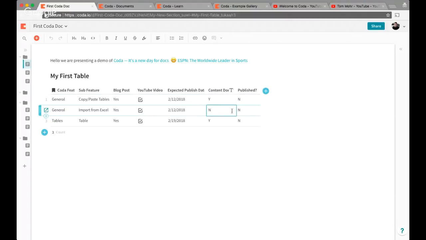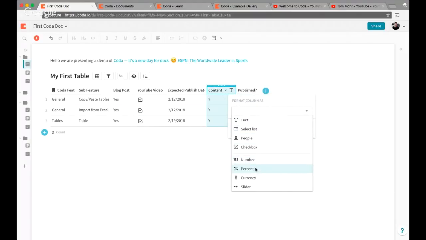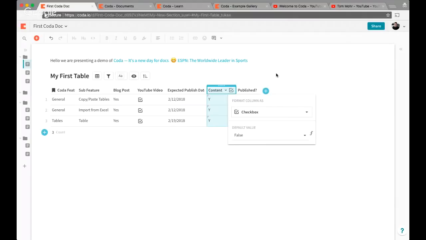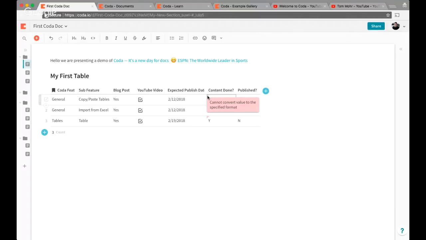This would have to be a yes or no, for instance. And then it loses that kind of true, false column format. What I try to do is go here, go to format column, and then change the text format to checkbox, right? You notice Coda throws me this error, that little red arrow says cannot convert value to the specified format. And that's because yes, yes, no does not translate into true, false yet in Coda.